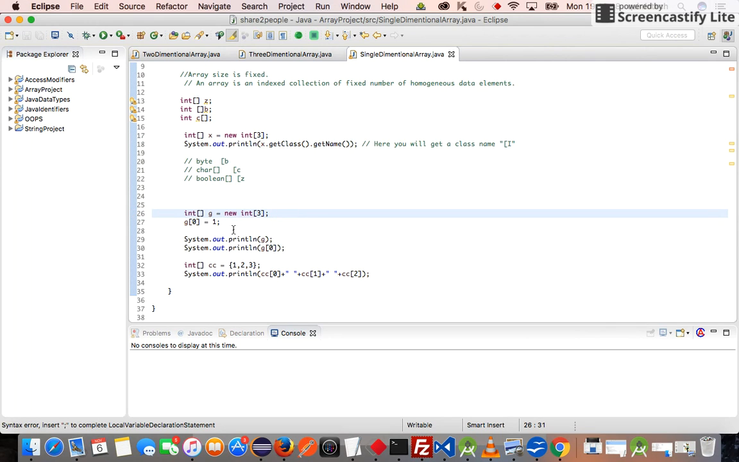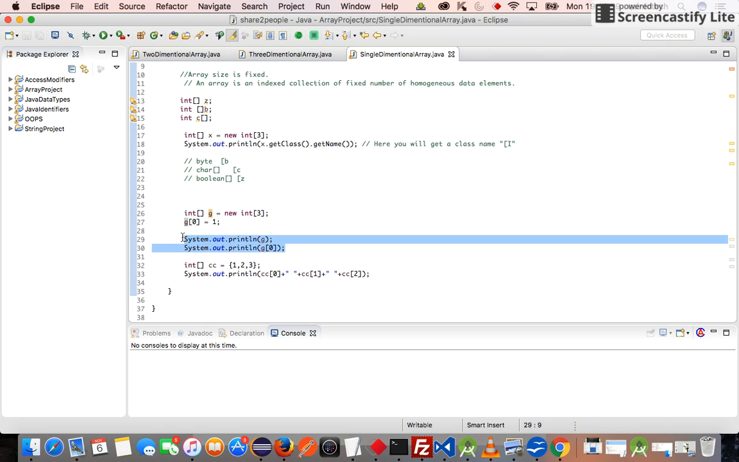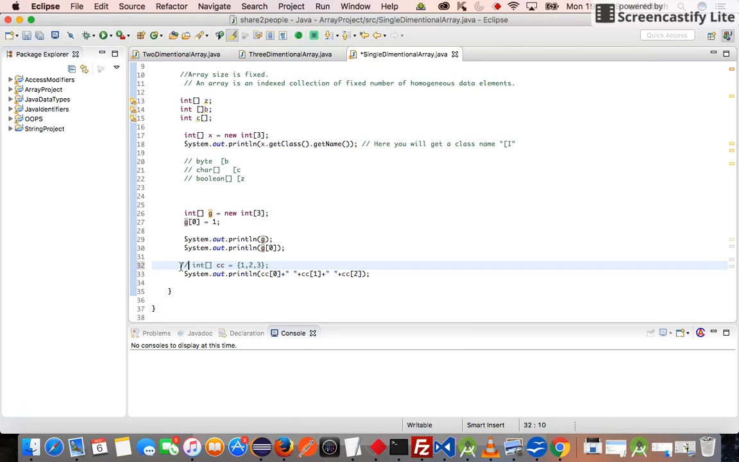Alright, so here if we print G, which is the array object, and G[0], which is at position 0, means the first position, then can anyone guess what would be the output for G and for G[0]? So let's see that first. Okay, let me comment that.